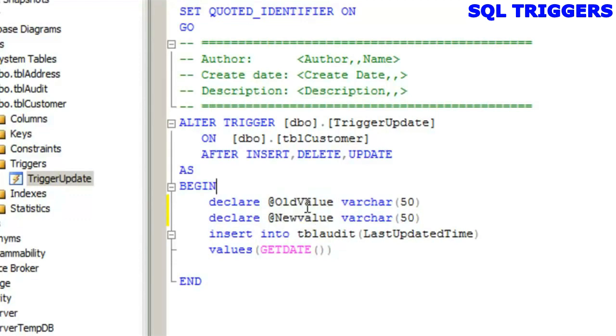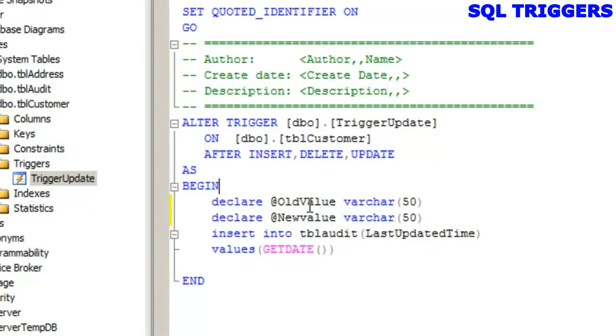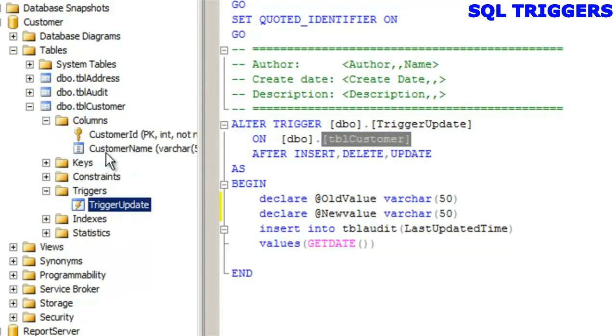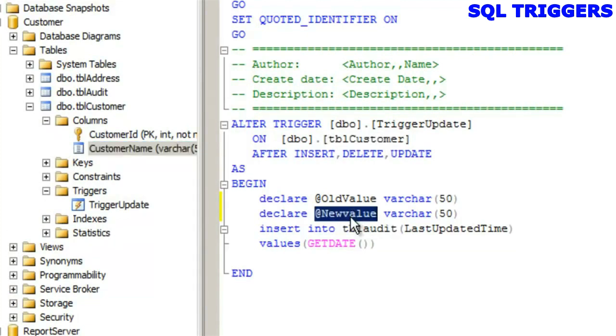Now before I start writing the code, I would like to talk about two things regarding these inserted and deleted tables. The first thing, which I've already spoken about in the middle of the video, is that inserted and deleted tables are temporary tables which are created by SQL Server. Point number one. The second important point to remember is that the table structure of both inserted and deleted is the same as the table on which you are doing transactions. So for example, currently I'm doing transactions on TBL customer, and the table structure of TBL customer is that it has customer ID and customer name. So the inserted and the deleted table will also have the same table structure. That means they will have two columns. One is customer ID and the other one is customer name, right?